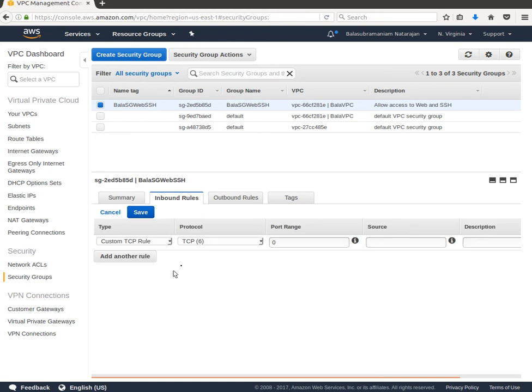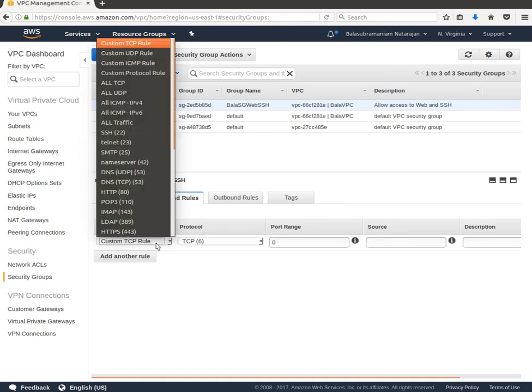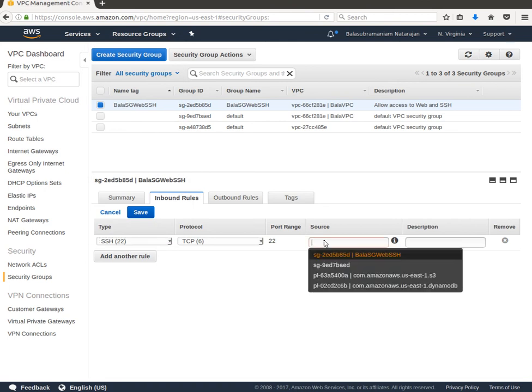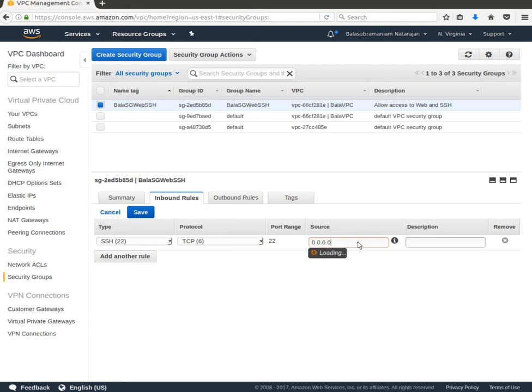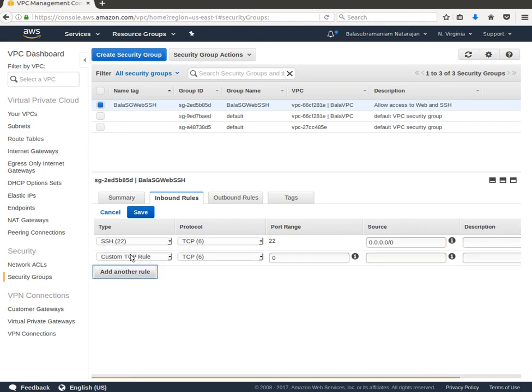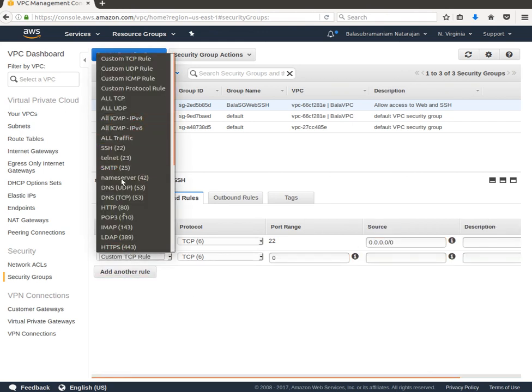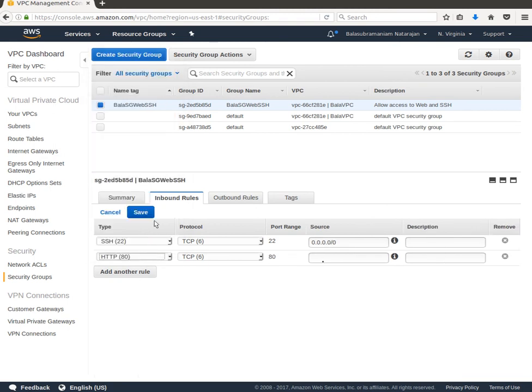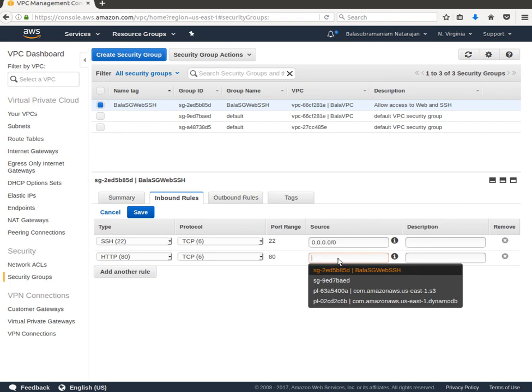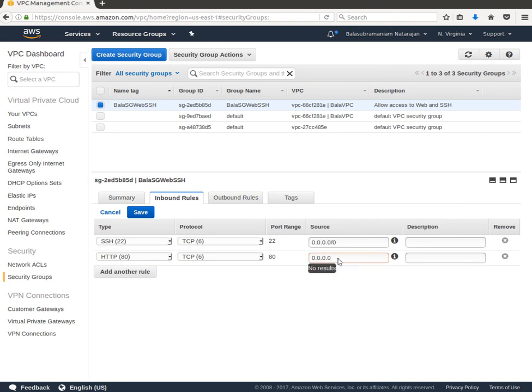So let's edit it and say I need SSH port, source is going to be anything, 0.0.0.0/0. Add another rule. I'm going to say HTTP, and say 0.0.0.0/0.